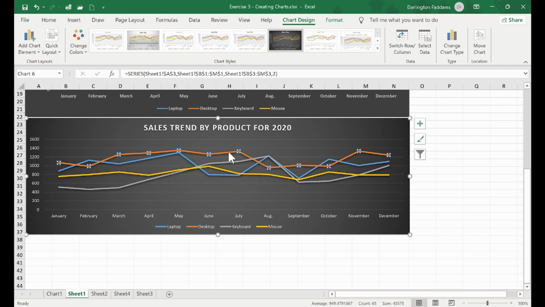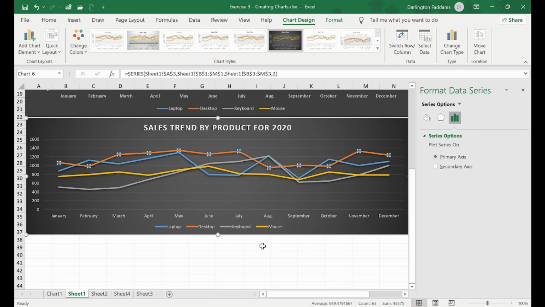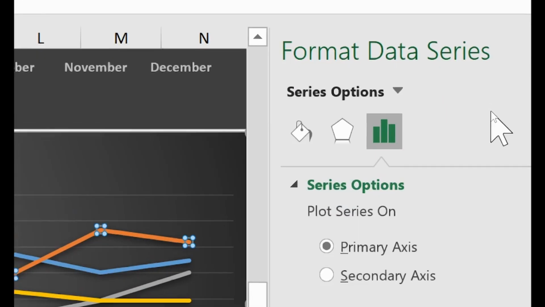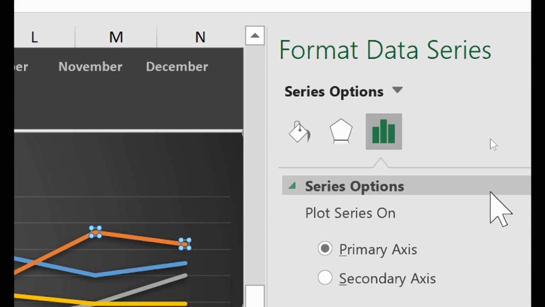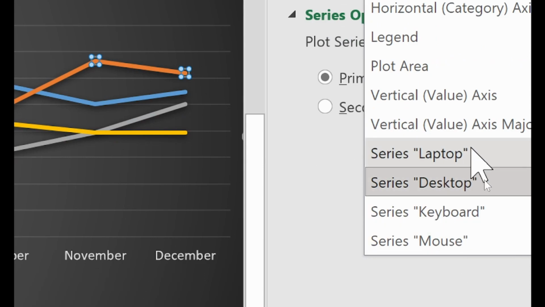I can click on the whole line, right click and go to Format Data Series. So I right click on one of the lines and I came here to format data series. When I did that, I saw a panel at the right here. It's showing me all of these things, and let me click on the arrow here, and with that I can select the series one by one. What is selected here is desktop.